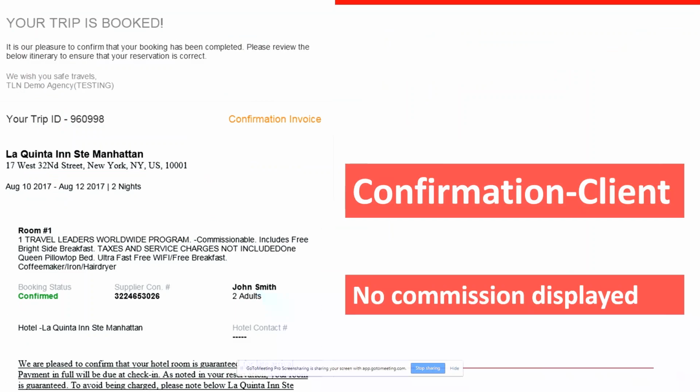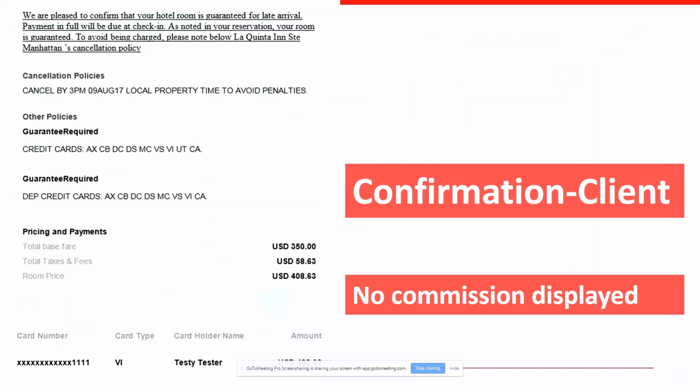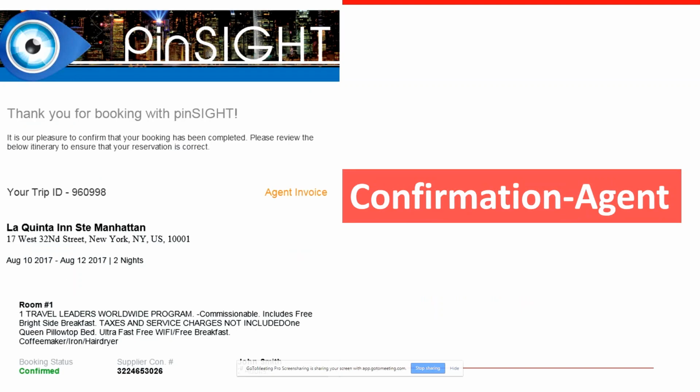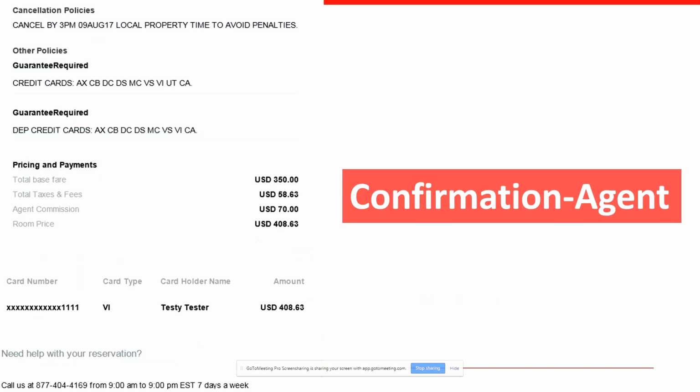That's kind of the top piece. This is the La Quinta, and then the bottom half of it looks like this. So you can see he's got all his payments, pricing, taxes, but he does not see your commission, so no worries. You will also get an agent confirmation, different. It even says agent invoice, so you know it's just for you. Looks very similar, but at the bottom, in this case, you see a commission, right? There's a $70 commission there. So they do look a little bit different, just so you know that.